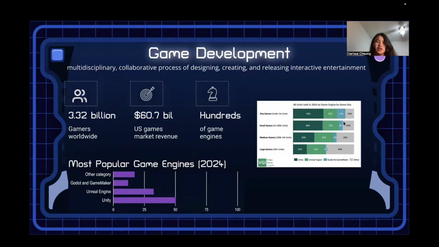So, game development is a multidisciplinary collaborative process of designing, creating, and releasing interactive entertainment. There are around 3.32 billion gamers worldwide, and in the US market alone, it generates $60.7 billion in revenue. And there are also hundreds of game engines, the most popular of which is Unity, followed by Unreal Engine, Godot, and GameMaker.